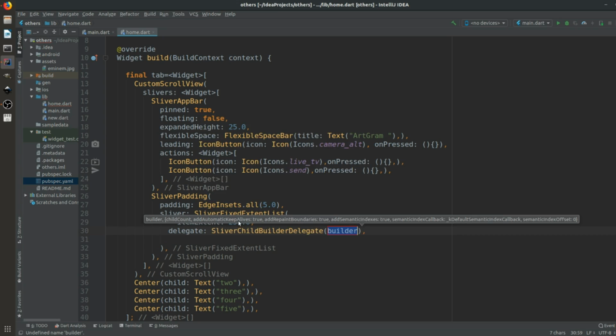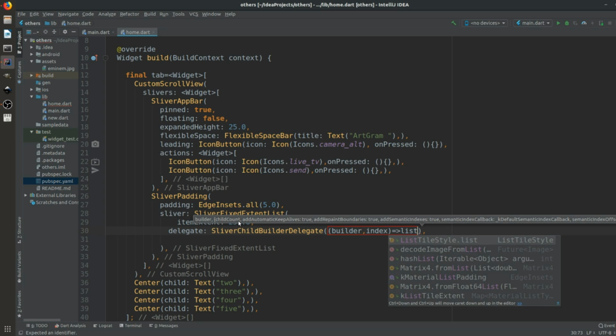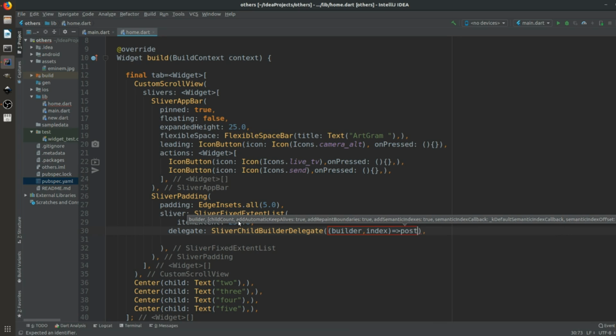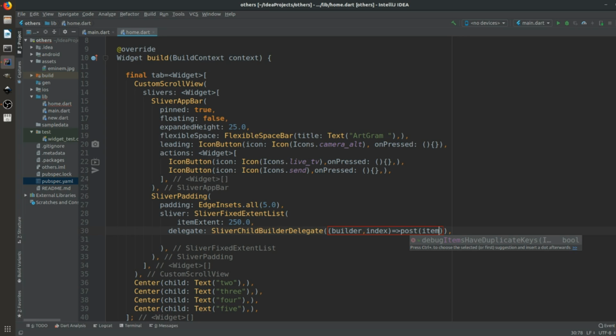Now it will ask for a builder, so I'm going to give it a builder with a context and an index. And now we will have a list of all the posts we have. I'm going to give it the name post, and in that I will have an item of index.